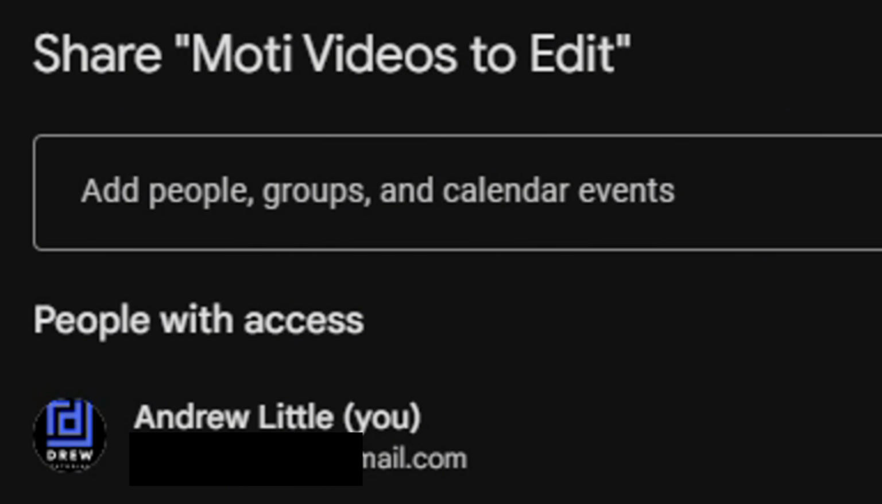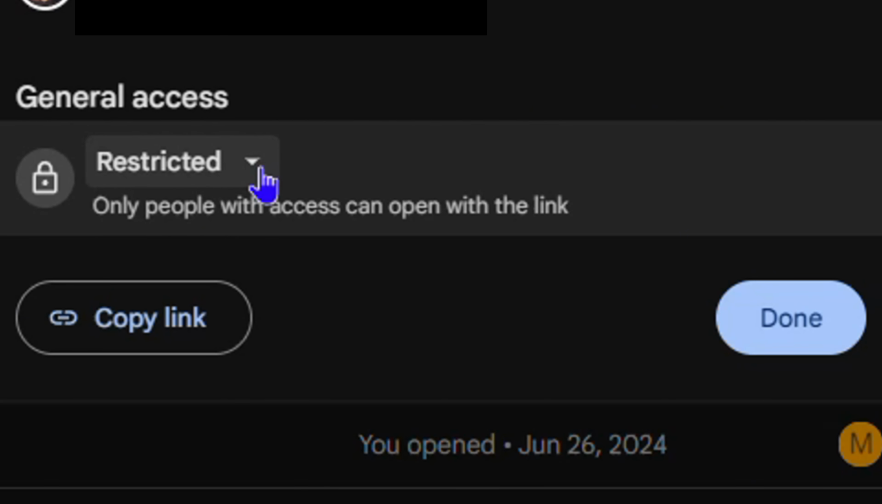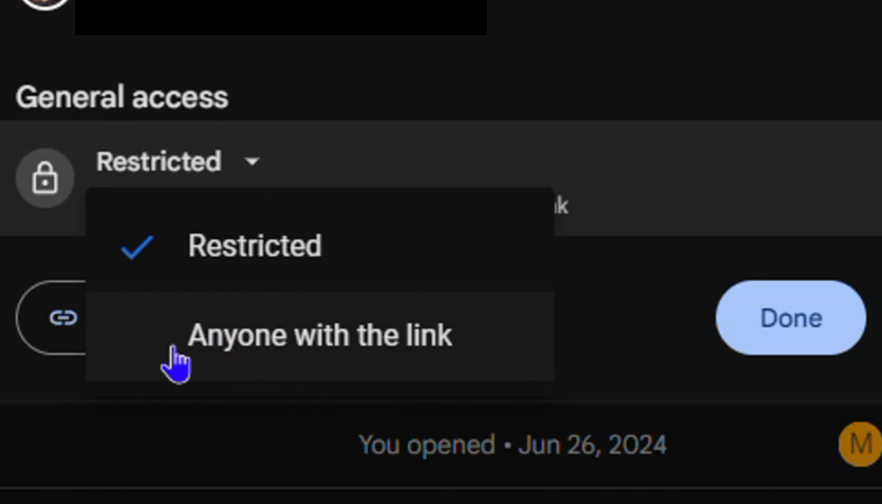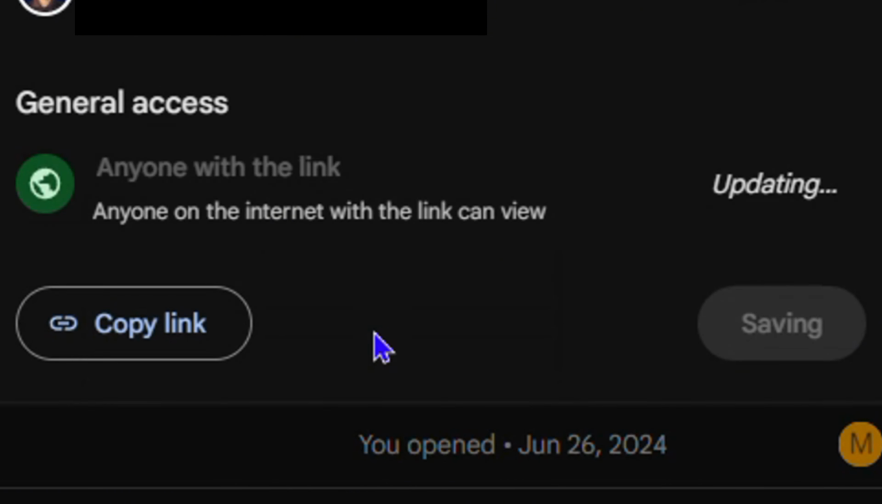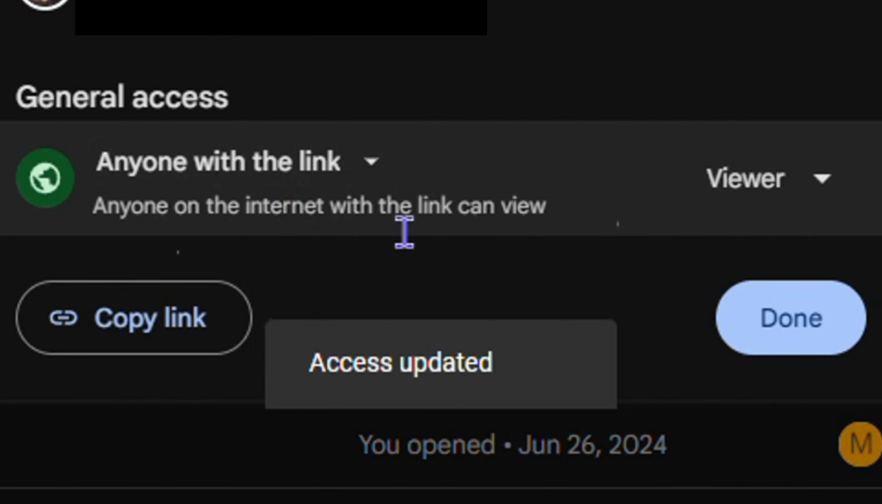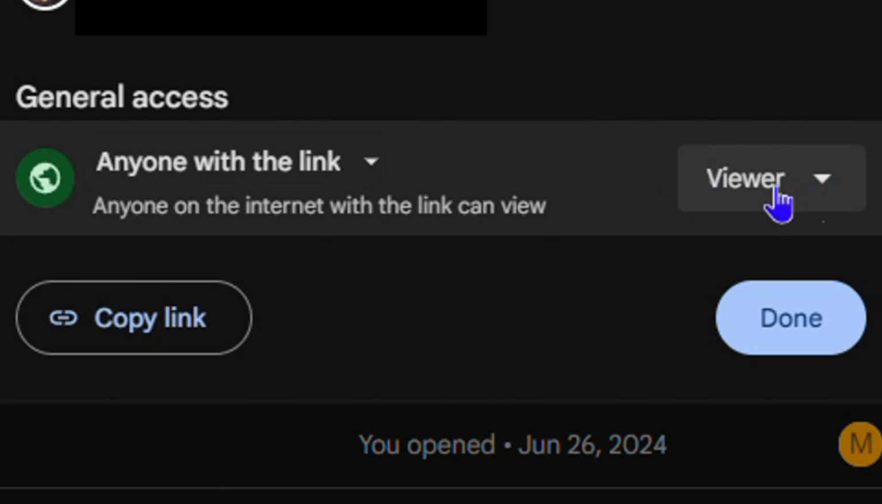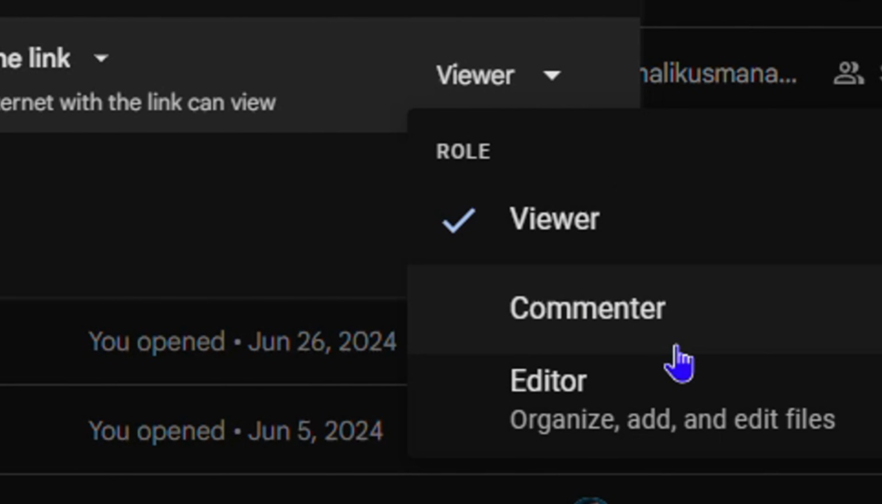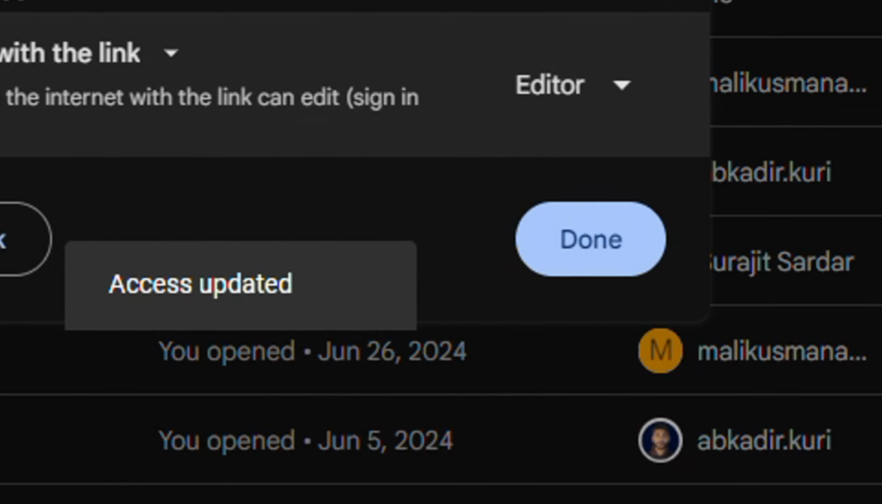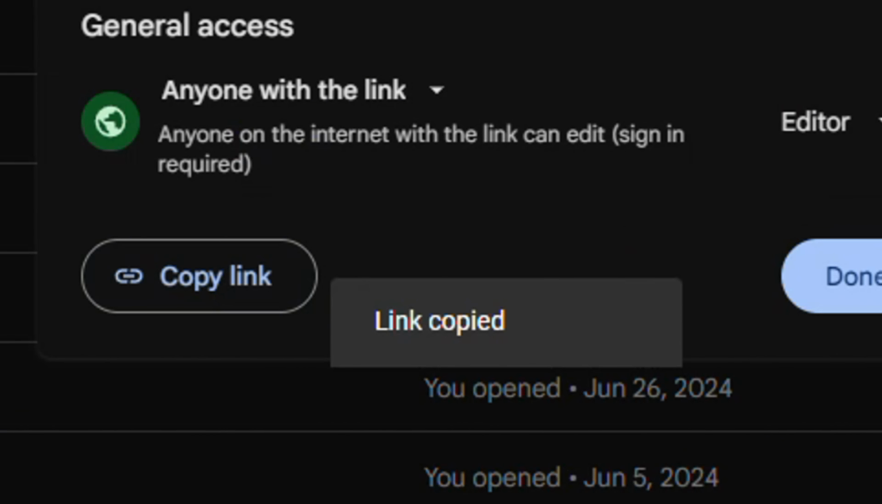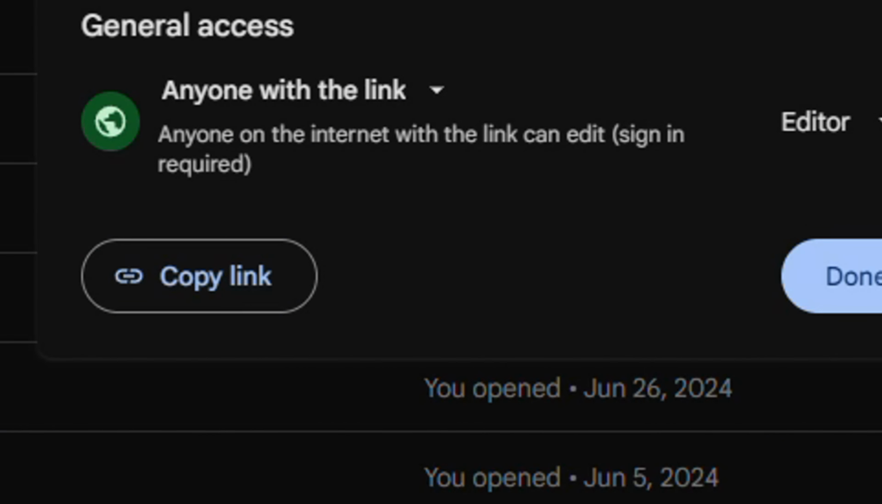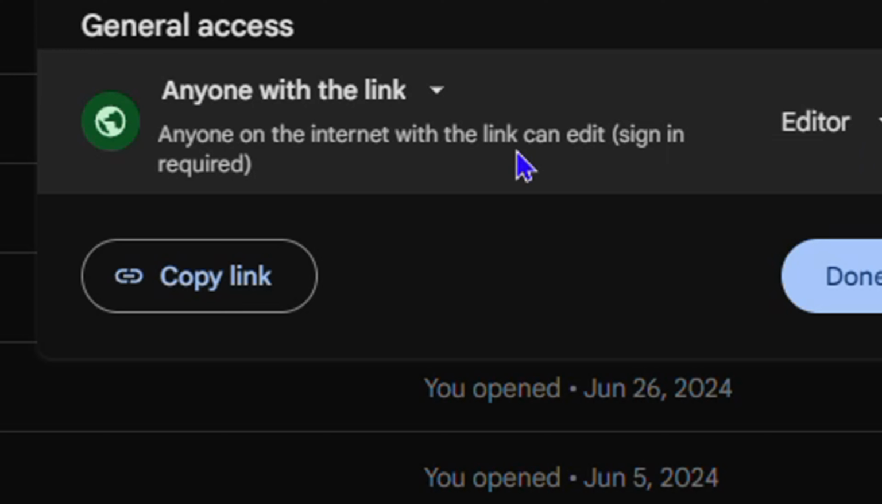Now let's say you want to give this link to basically anyone who will have the access to the link. You can simply click this access here, general access, and you can switch this to anyone with the link, and this will basically allow anyone with this link to have view access by default. You can always switch this to commenter or even to editor. Now once you're done, just simply click on copy link, and then you can easily go ahead and share this link, and anyone with this link will be able to basically become an editor.